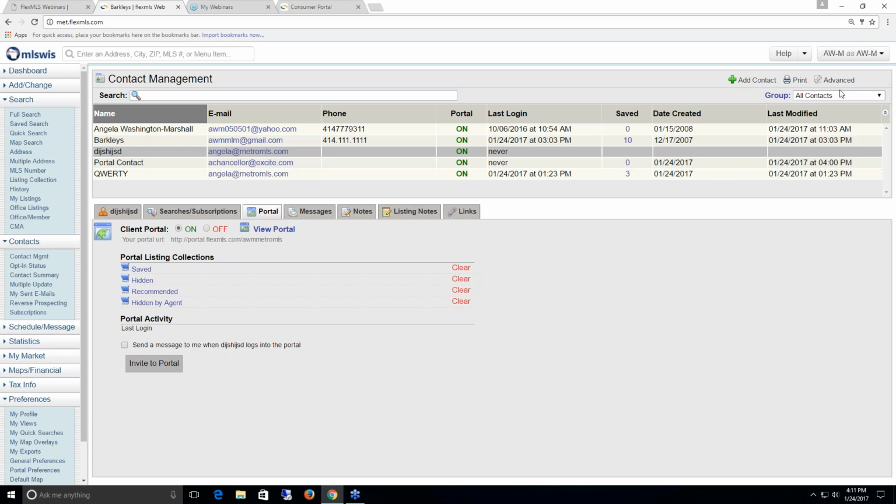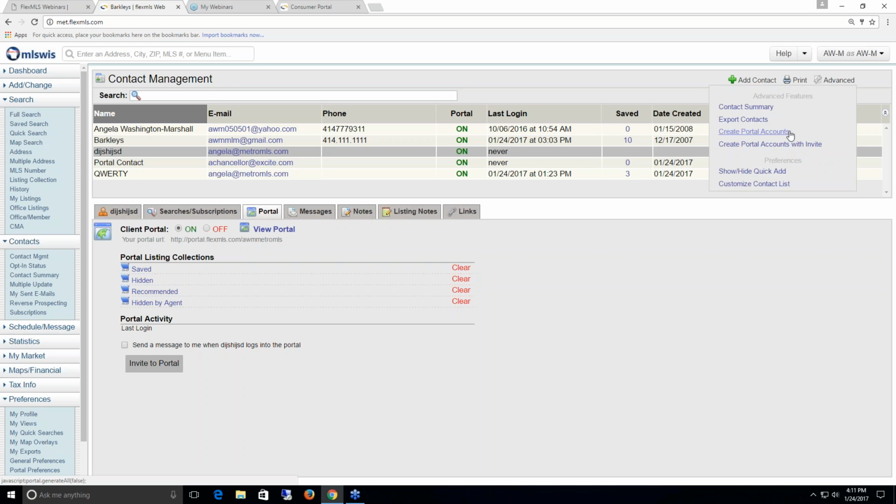Another way is through advance. Now here you'll see two entries. When I hover over advance, you'll see two entries.